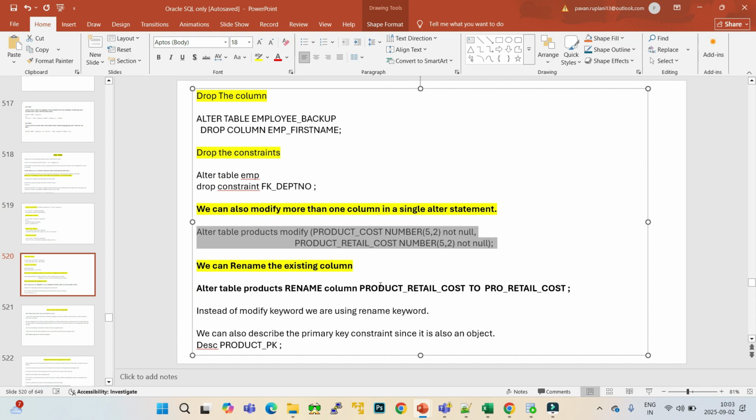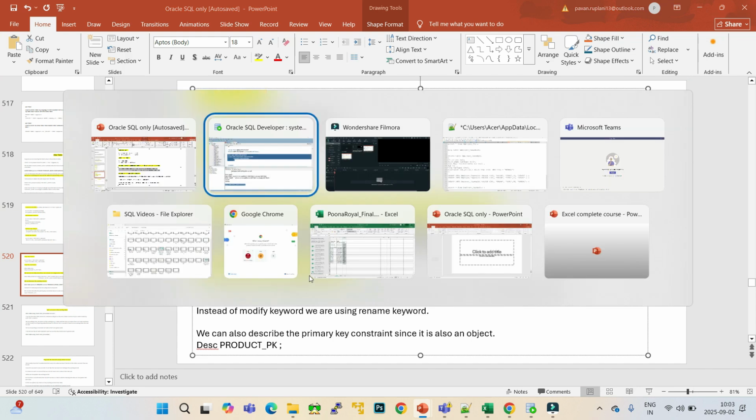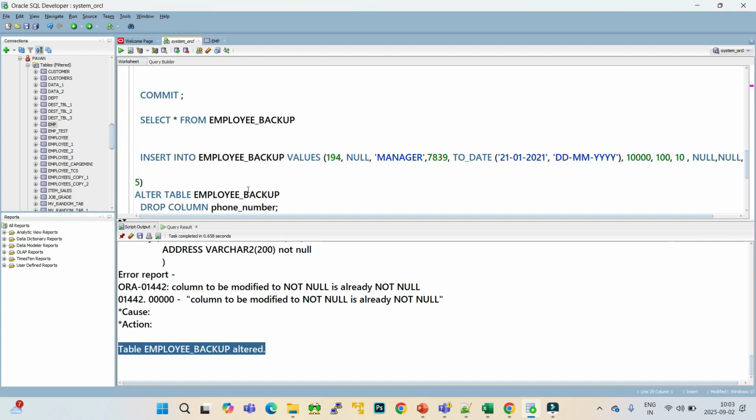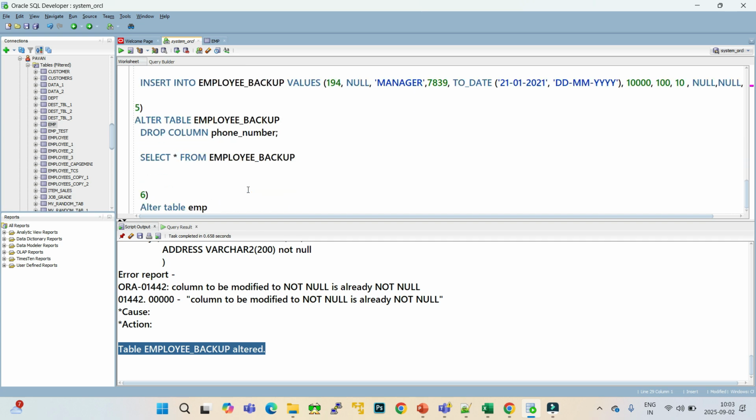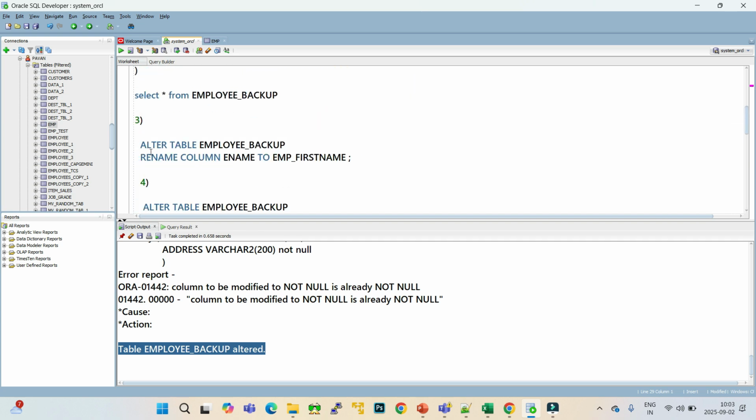We can also rename the existing column. We have seen this example of how we can rename the column. You have to use the rename keyword, right? Let me show you. Rename. So please remember the syntax is alter table, table name, rename column, this column to this column.